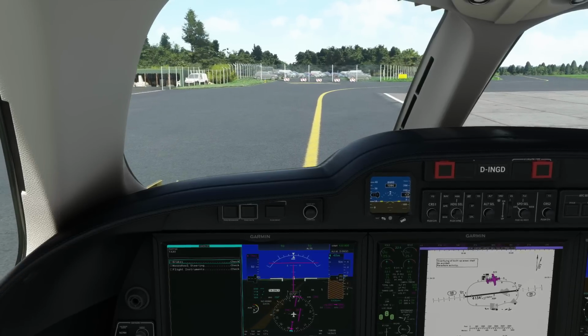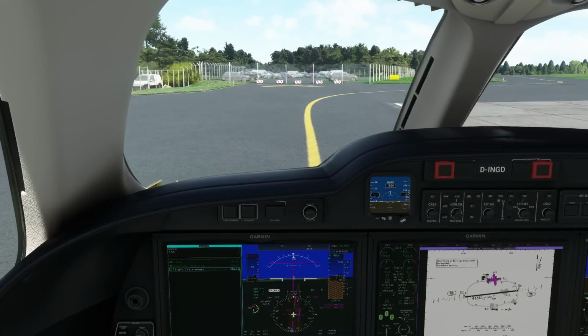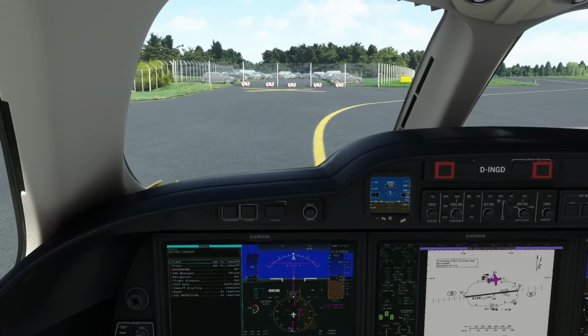So, taxi checks. Brakes, checked. Nose wheel steering, checked. Flight instruments, checked. Taxi checks complete.